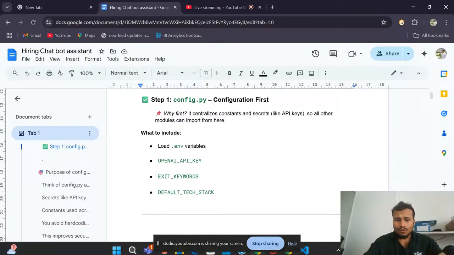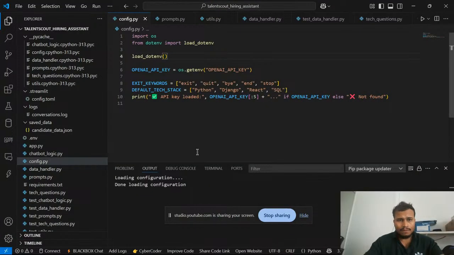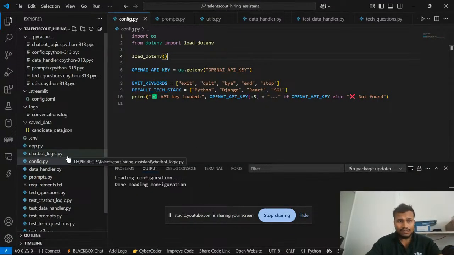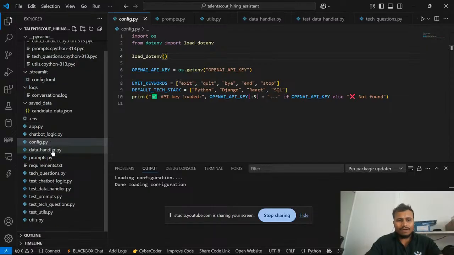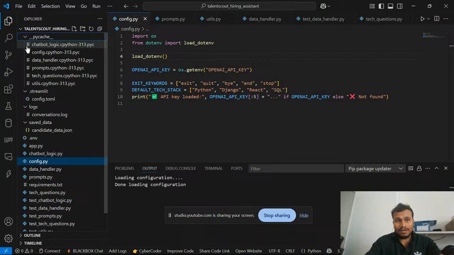For today, I will show you my VS Code where I have executed this project successfully. You can see there are various folders. The PyCache folder is there. Within it, chatbot logic is there. Again, within that subfolder, config.cpython is there, data handler cpython is there, take questions, utils, Streamlit, and again in Streamlit there is config.toml. Basically, these folders are there, right?